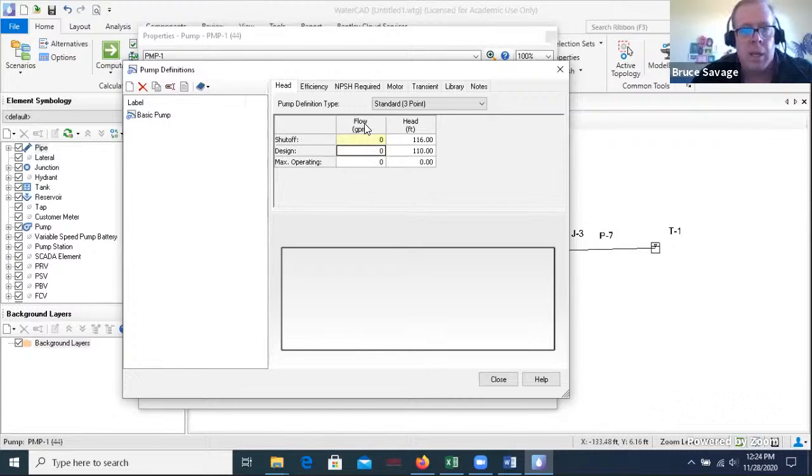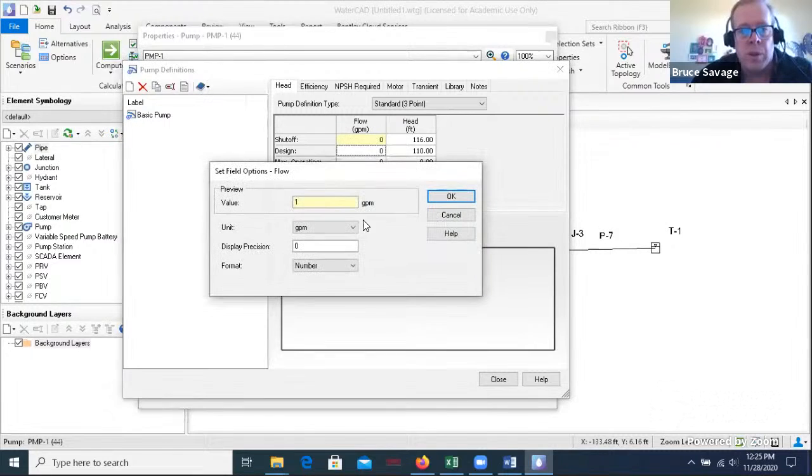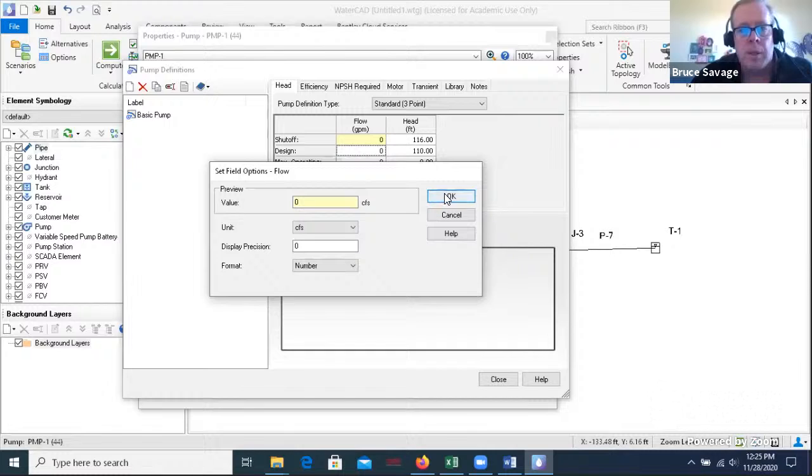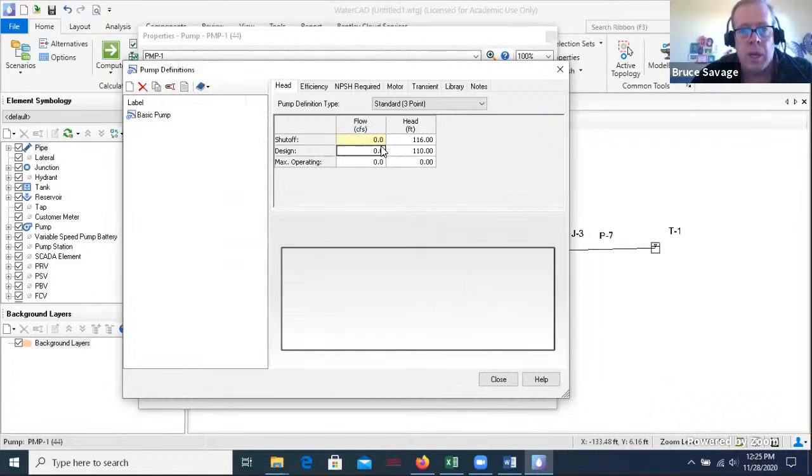Now, once again, we would generally enter this in gallons per minute in real life because our pumps are measured in gallons per minute. But numerically in Excel, we did it in cubic feet per second because that's what our equations were set up for. But I'm going to go ahead and change this over then to cubic feet per second. Yeah, and I'll do a one decimal precision. Go ahead and click on OK. All right, so now my design is 4 and my max operating is 8.